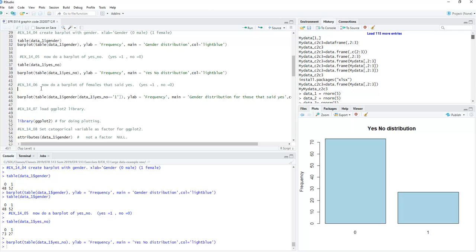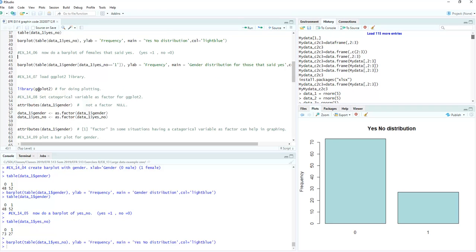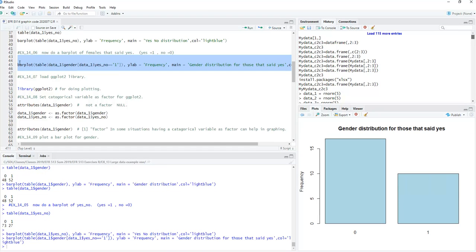Okay, we'll go on to number 6. We're going to do a bar plot again. And here we're bar plotting gender. The last one we did yes, no. Here's the gender one.